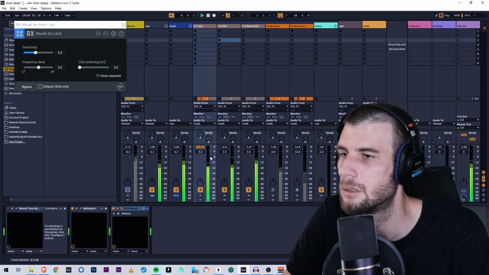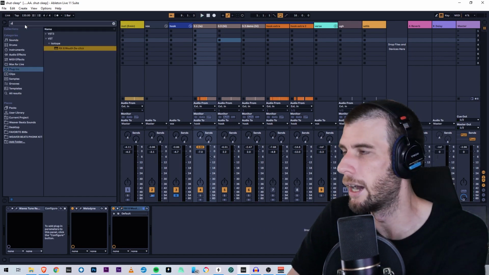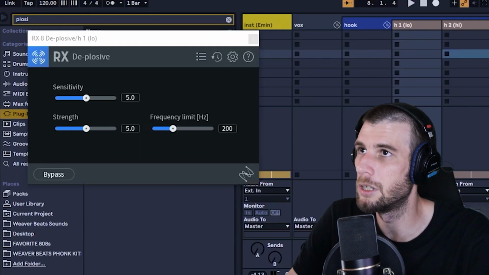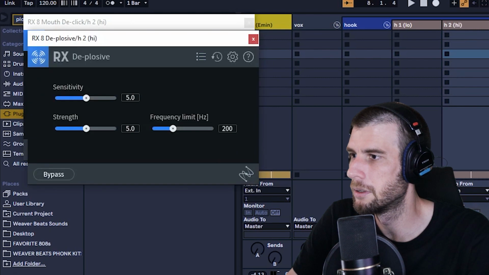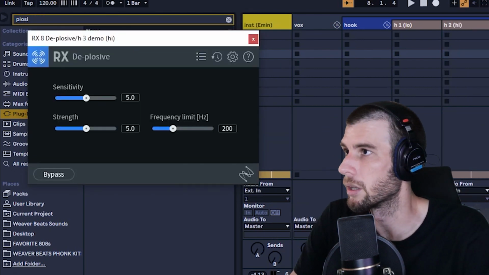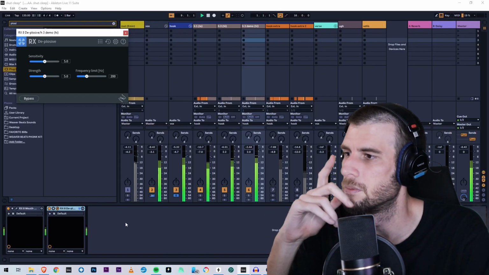Probably gonna need some deplosive here. Let's just do that now. If you have a deplosive plugin, use that. I'm gonna use RX-8. Pretty sure the default will be good to start for us. One thing I love about RX-8 is a lot of the default settings for their plugins are actually pretty on point.